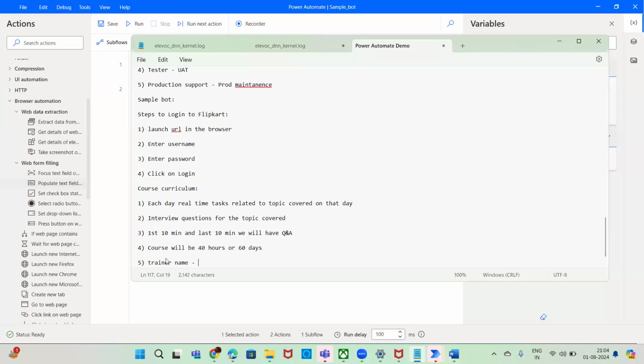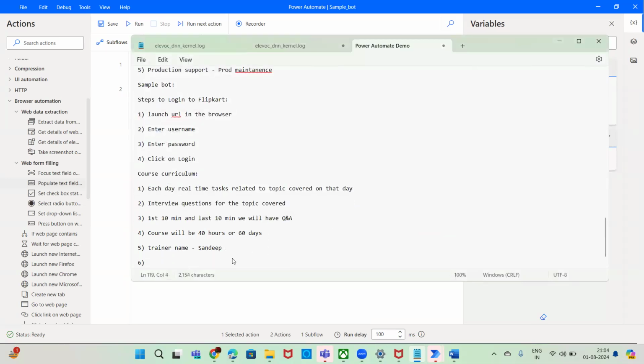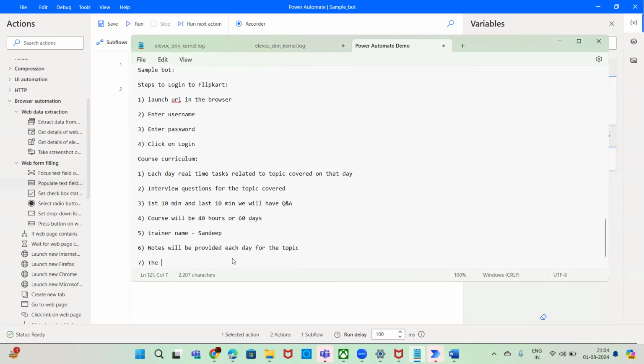I'm also providing my name, trainer name, who is going to conduct this. And I'm going to provide you the classes. I'm going to provide you the notes, which I'm using to explain. Notes will be provided each day for the topic. And also the flows which I'm going to explain, the flows developed will be shared, or recordings will be shared. So daily the class will be recorded and it will be shared with you guys.